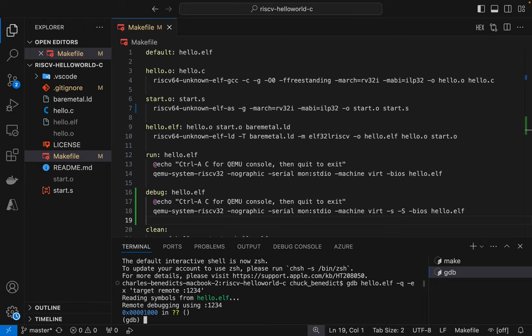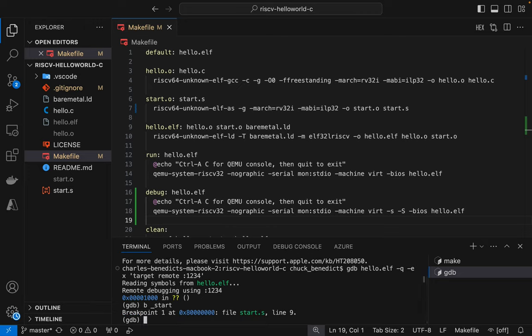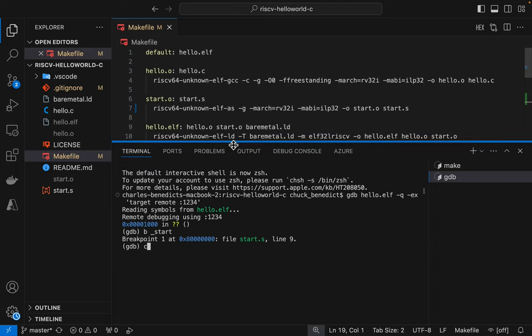So what can we do here now? If you'll recall, we have, of course, a function called main in our hello.c, and we also have a label called start in the start.s file. So why don't we just set up a breakpoint for start so that we can see entering into our little start assembly bootstrap routine. So now I'm going to hit c for continue. Let me go ahead and make this a little bigger.